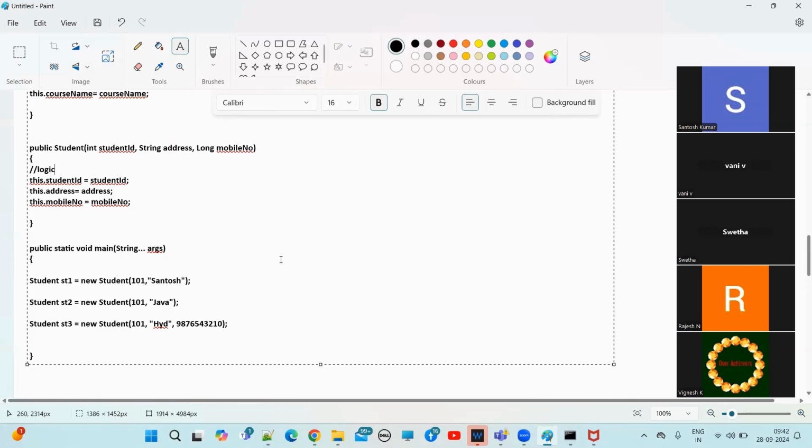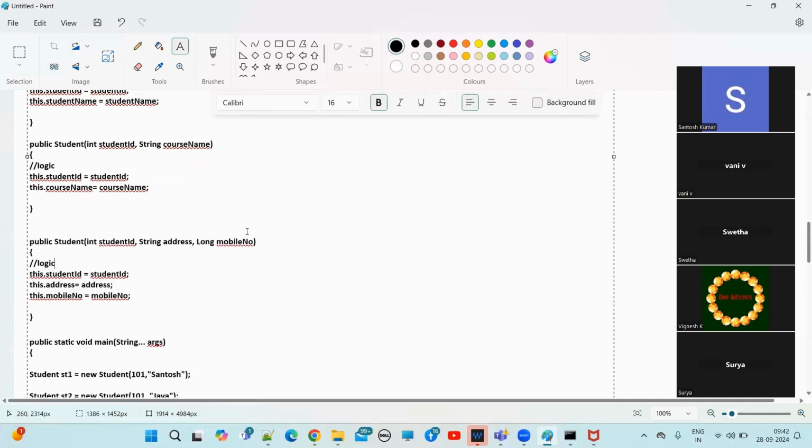That is not a good programming practice. We should not call one constructor from another constructor, because we may end up with a recursive constructor call. So understand the problem here.